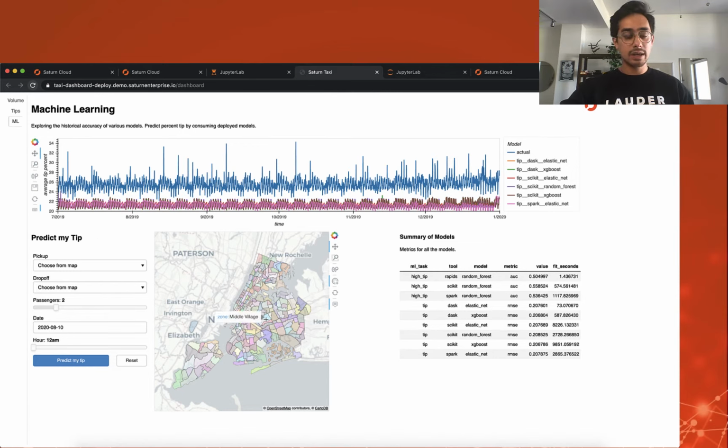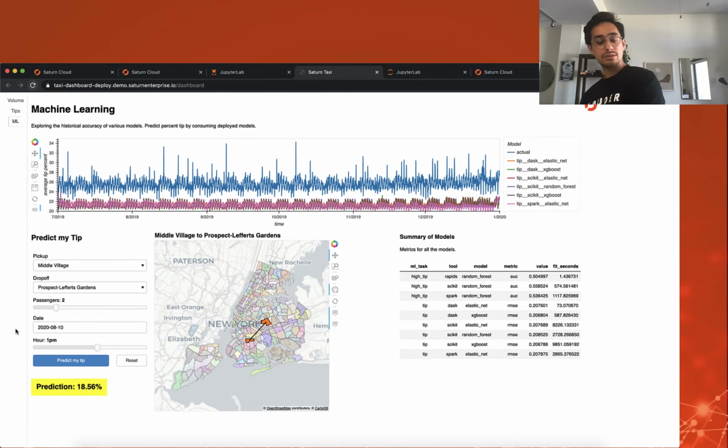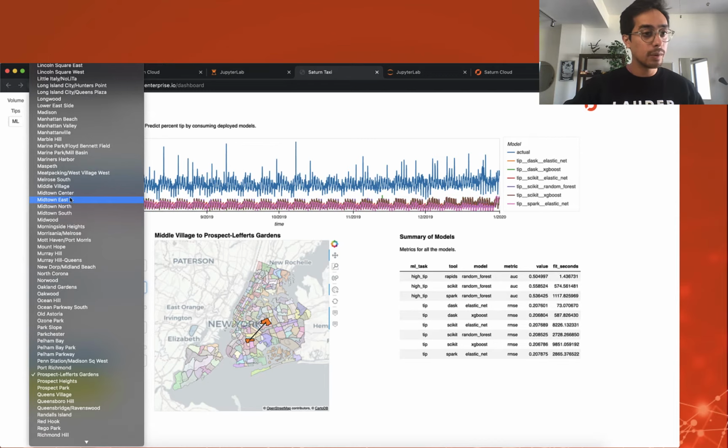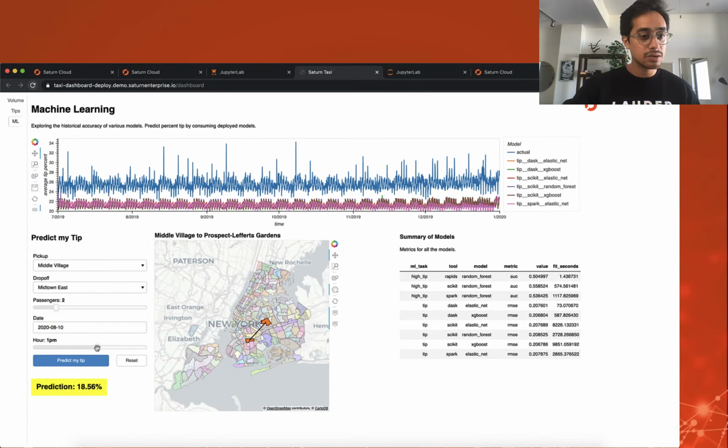But we can click a couple of zones here in the map, and let's create some hypothetical ride that's happening today at 1 p.m. And once you click predict my tip, you actually send the data back to the REST API, it hits that API, and then the prediction comes back, all hosted here within Saturn. Maybe we'll change the drop-off location to somewhere where we might think the tip percentage could be higher.